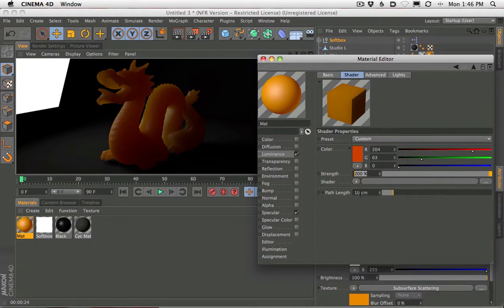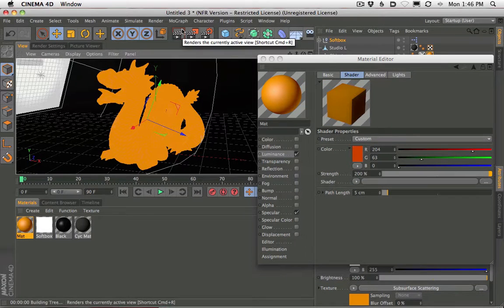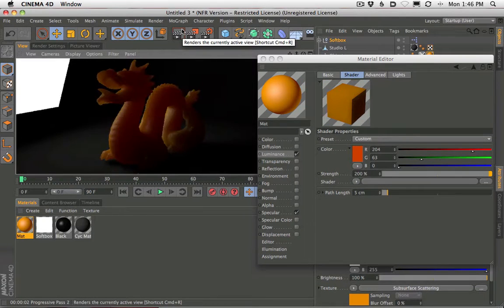Let's go now to the path length, and this is where it gets interesting for me. The path length is how far the lighting goes into the object. Right now it's set to 10 centimeters. Let's set this to 5 and do a render. Now you're going to see it doesn't penetrate as deep into the object as it did before.